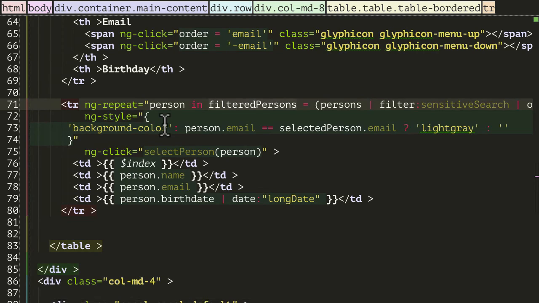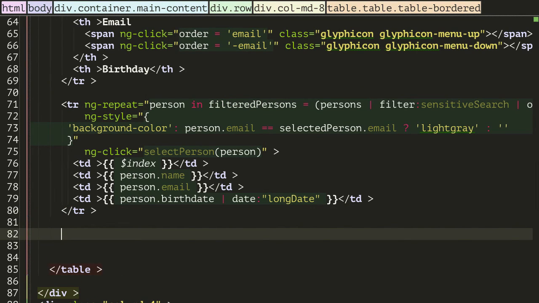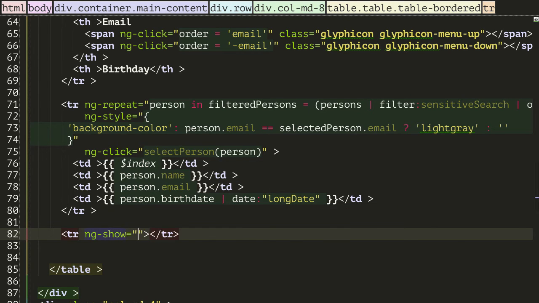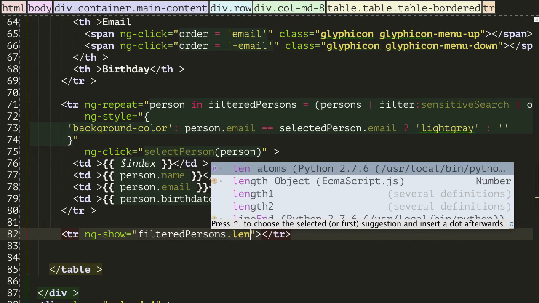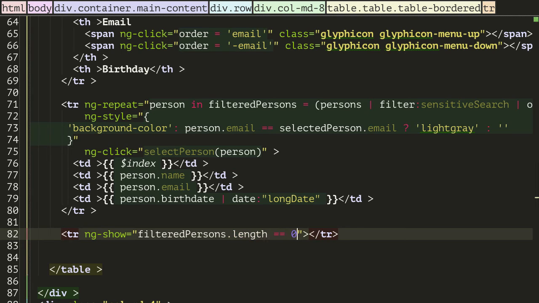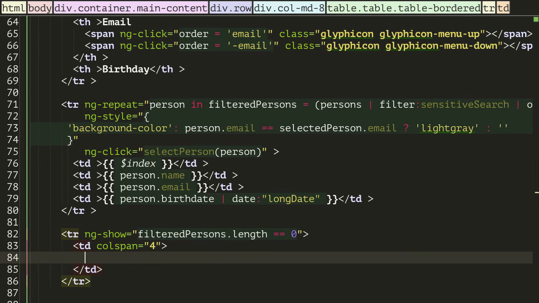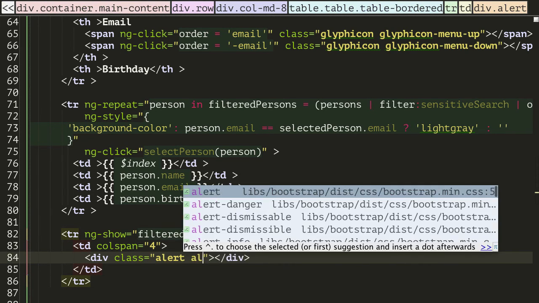So I'm just going to add another row underneath our row there, and I'm going to add an ng-show when filteredPersons.length is equal to 0. So when our search result is nothing, this row is going to be shown. And I'm going to add a td and add a colspan of 4. So 1, 2, 3, 4, good. And then I'm going to add a Bootstrap alert box. So let's make an alert-info.